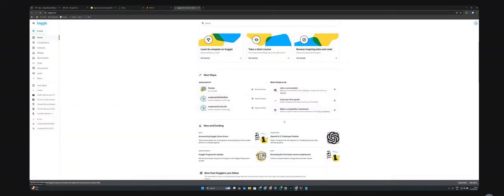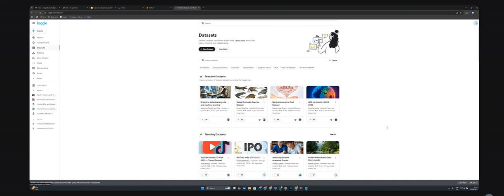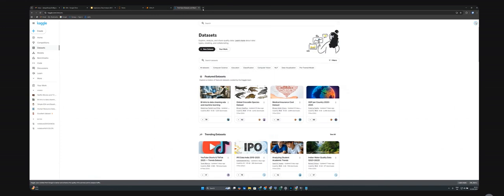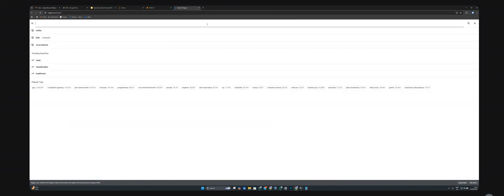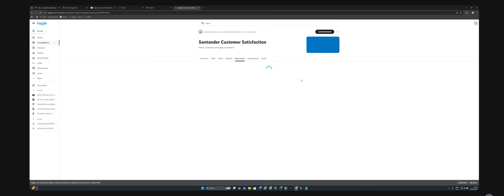Right now, when I was using Kaggle, especially for datasets to download, you'll get a data dictionary. So let me just type here and see if I get some clue. Data dictionary. Comment on data dictionary. Yeah, I got one. I'll just go through it.